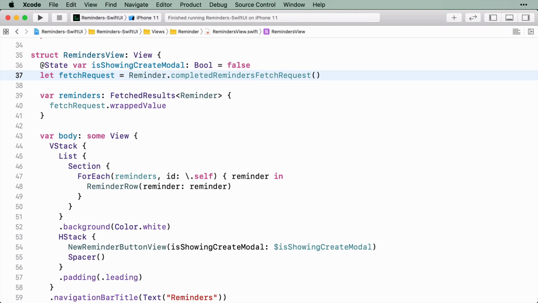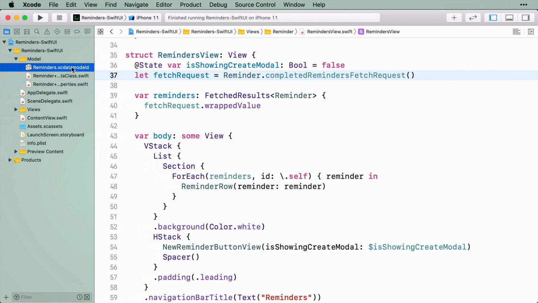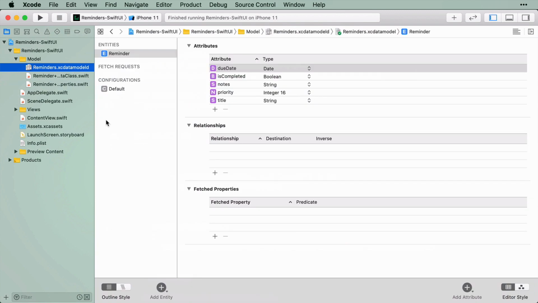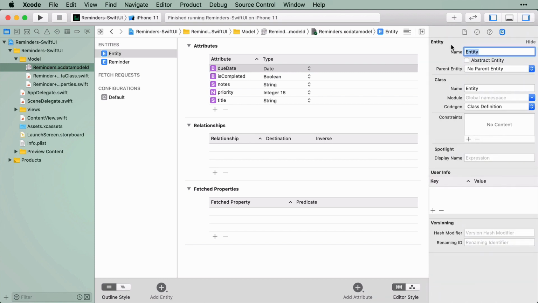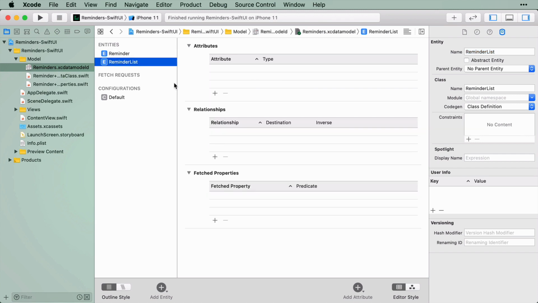Let's do the same. We're going to navigate to the Data Model Editor. And in here, you're going to add another entity to model a list. Tap on Add Entity to add another one. And in the inspector, let's change the name to Reminder List. Ideally, you would name this just List, but there's already a list type in SwiftUI, and you will get conflicts. A reminder list is going to have a single attribute, a title of type string that is non-optional.